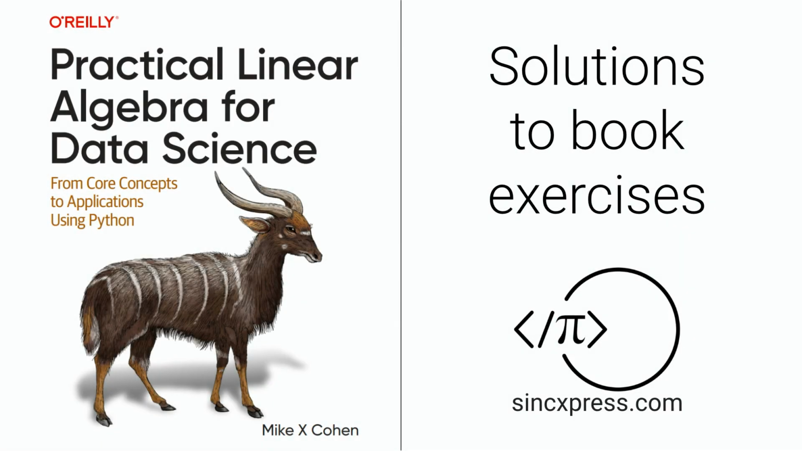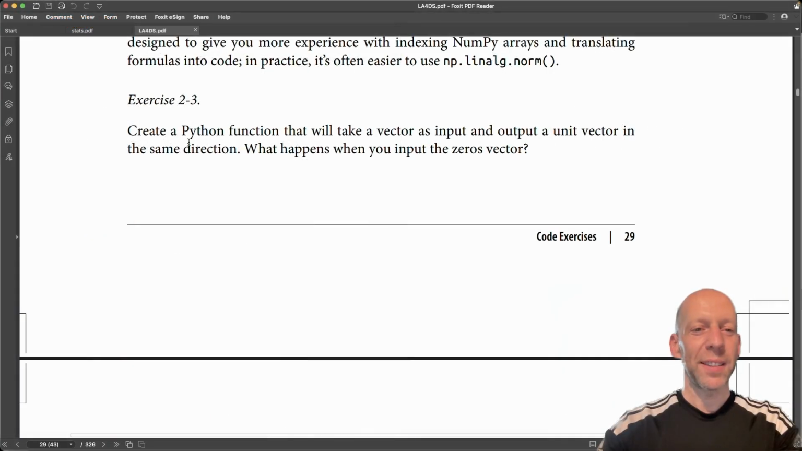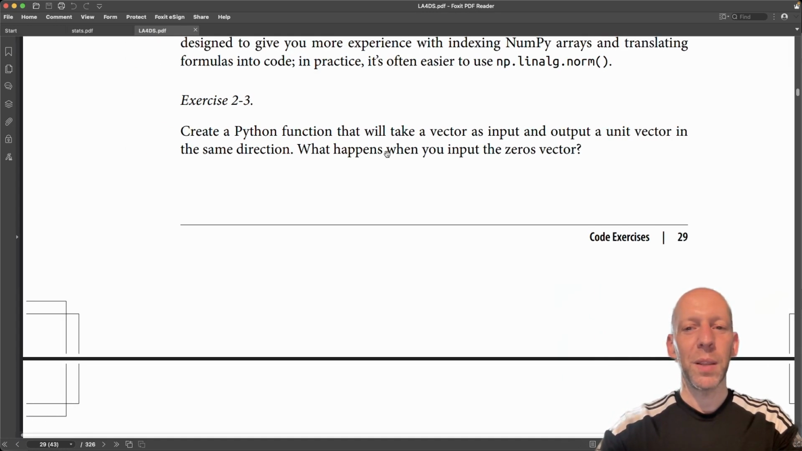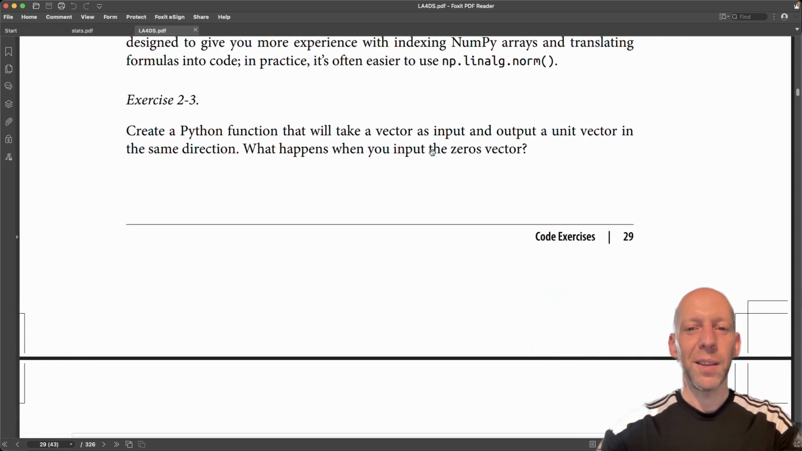On to exercise 3. Here, our task is to write a Python function that will take a vector as input, and the output is going to be a unit vector in the same direction. So we have to compute the norm of the vector and then scale the vector by its norm such that the resulting vector points in the same direction but has unit norm. So that's called a unit vector. And then what happens when you input the zeros vector? So I will discuss that when we get to it in the code.